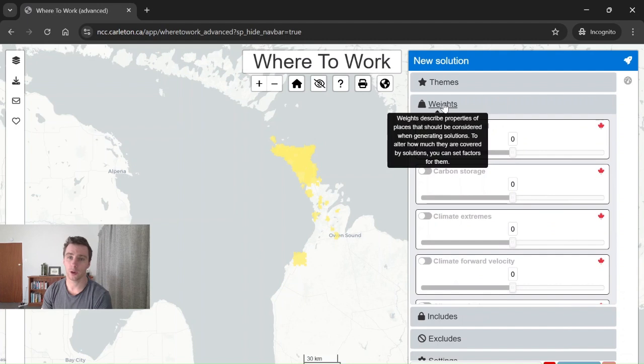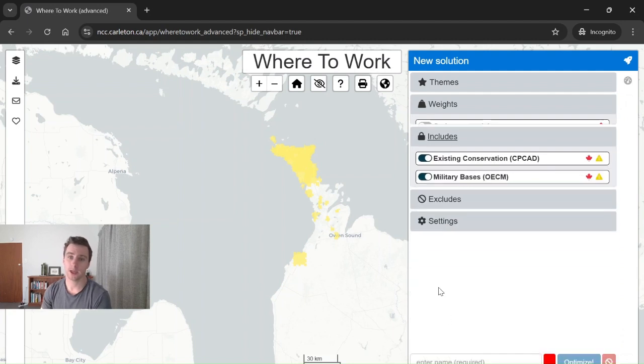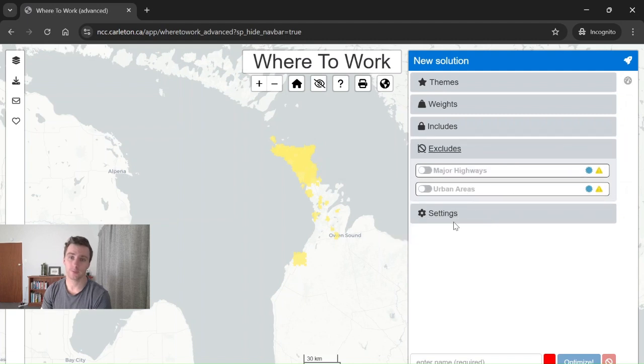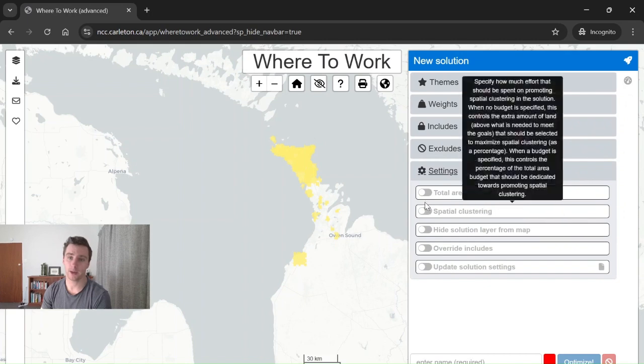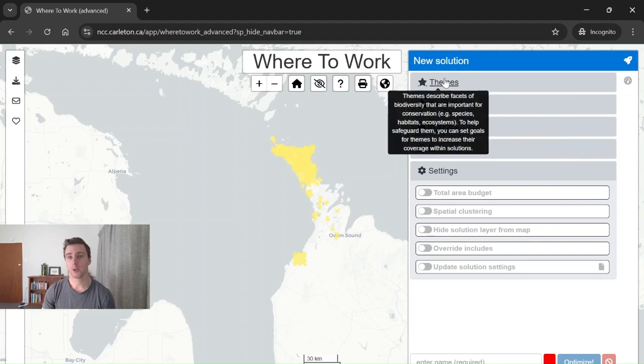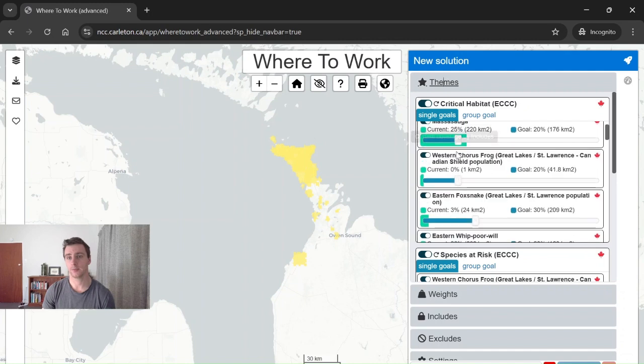We can also open up the weights option here. And so if we wanted to, we could toggle on some weights and use these to influence which places are selected for prioritization. Let's do that in the next prioritization though, to keep things simple to start with. And as you can see here, we've got our includes toggled on and we don't have any of our excludes toggled on. Under the settings pane here, we have additional settings that control the overall prioritization, but let's look into that later.